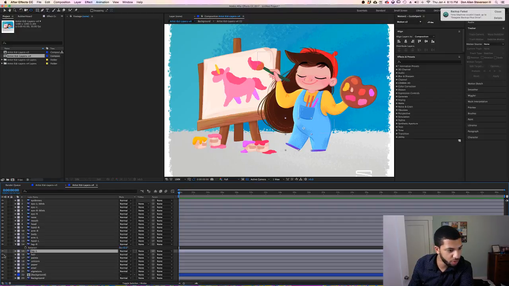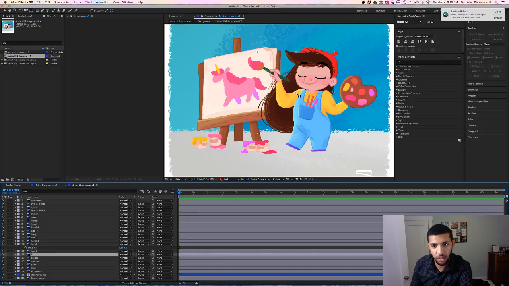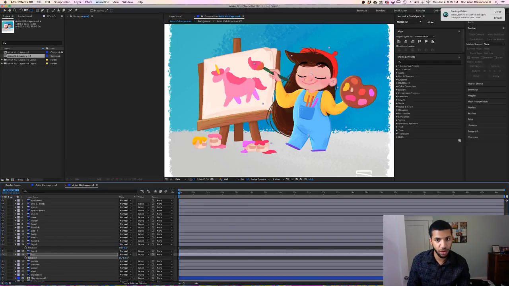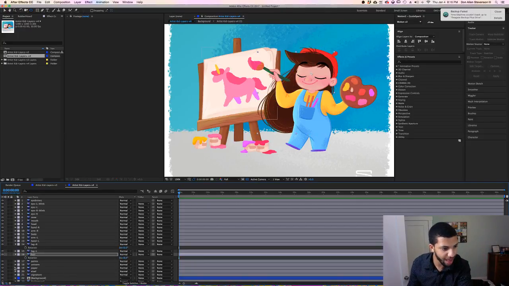Alright, so kind of just going through. For the hair layer, what we're going to do is move the anchor point to be right in the center of the face so that if we were to rotate the hair, it will kind of be in place. It will be attached to the head.